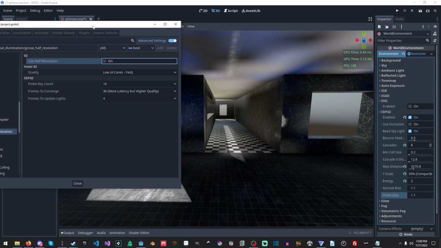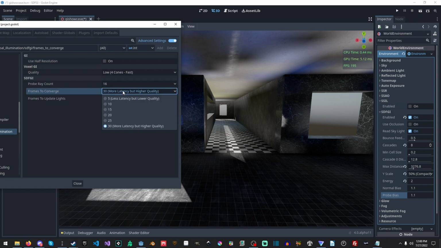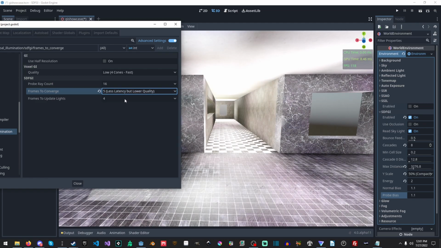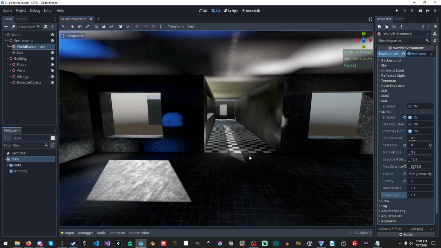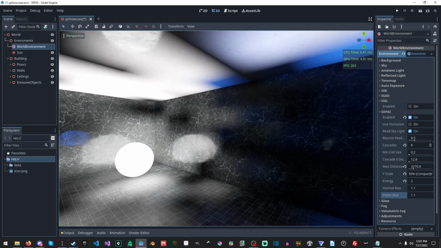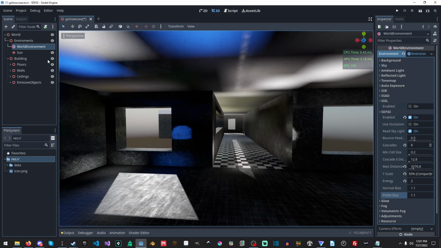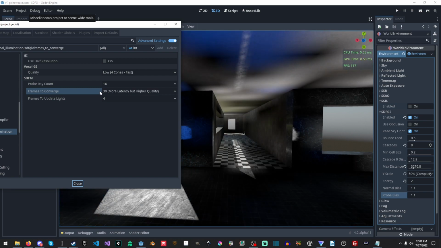Now, the next set here. You notice it's very splotchy. So probe ray count is the amount of rays that are calculated between each probe. Frames to converge: if you set it to say 30, it'll have higher quality but significantly more latency, because it'll take more frame time before it converges everything together, your volumes and so forth. And if you crank it down here, you'll see that it's less latency. In other words, it updates the volumes much faster, but as you can see, the quality is a little lackluster there.